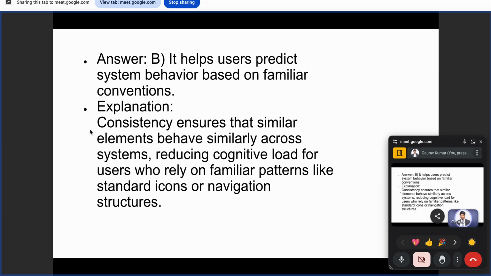So as you can see here, consistency ensures that similar elements behave similarly across systems, reducing cognitive load for users who rely on familiar patterns like standard icons or navigation structures.